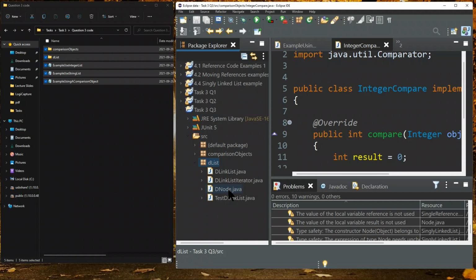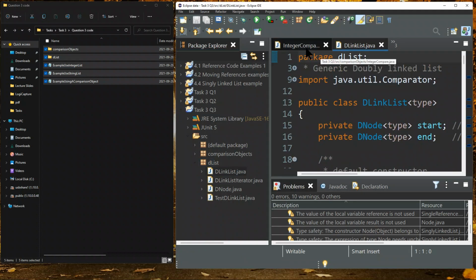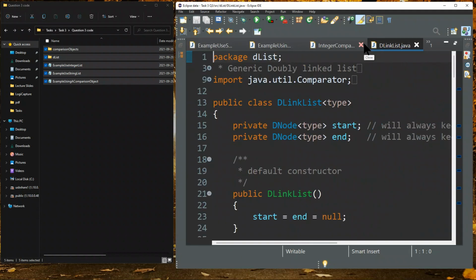You can add small things to it if you want, but you shouldn't really have to add anything to it from here. And then you have the JUnit tests that have been written by me that go through testing your entire program. So if we open up dlink list, you'll see the beginning structure of what you're working with. So the start and end, because this will be a doubly linked list where you need to always keep a reference to the start and to the end of the actual list.